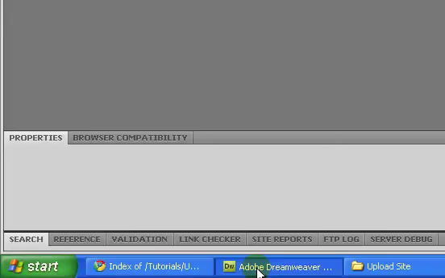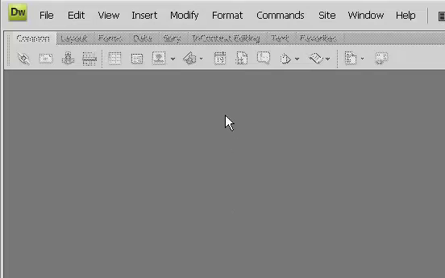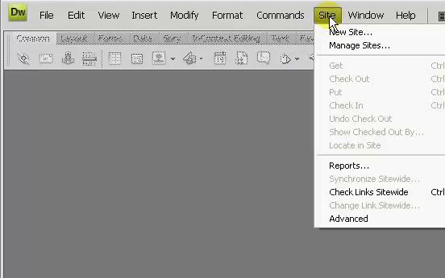So, let's get started. I'm going to be using Dreamweaver CS4 for the series. Now, if you don't have it, it's definitely a great program to have. And if you don't want to pay for it, then there are alternative ways to get it for free. But I recommend buying it.